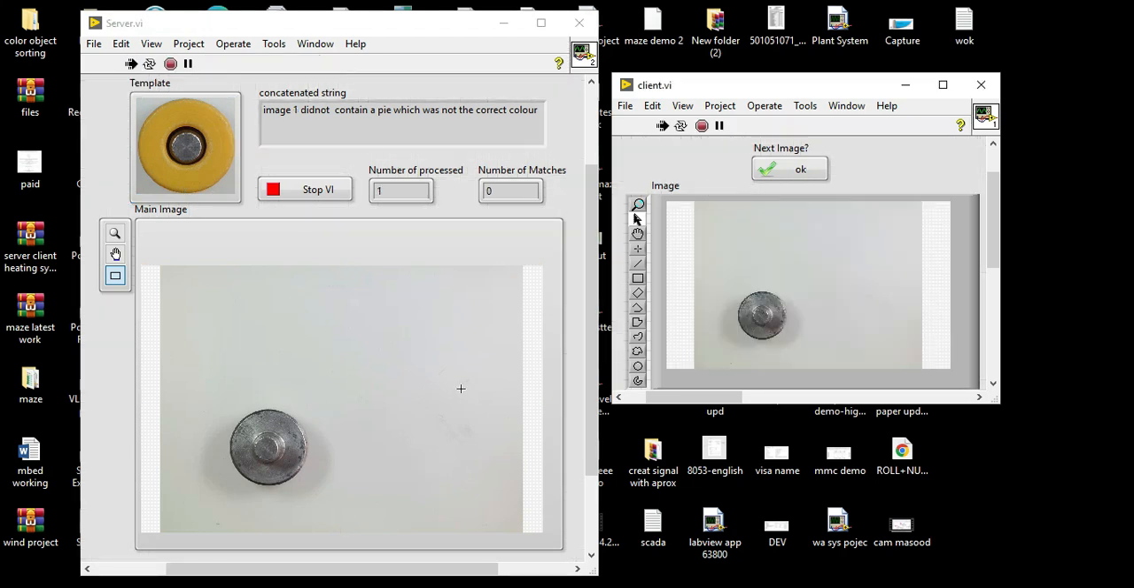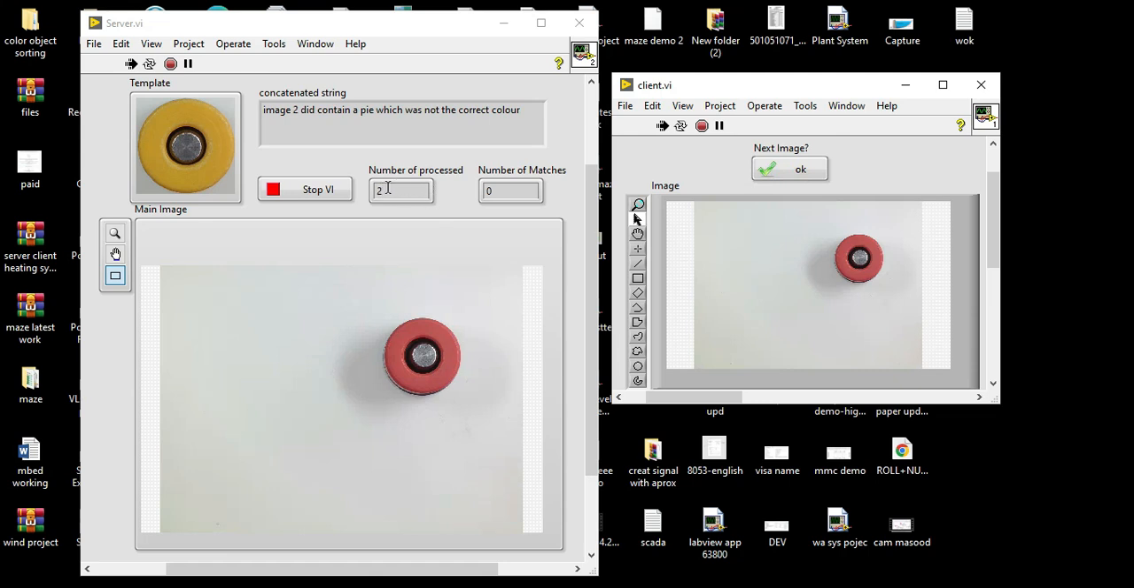When I click this, the first image gets loaded. It says number of processed images 1, and image 1 did not contain a pi, which was not the correct color. So this is neither a pi nor is its color correct. Let me click it again. When I click it again, it says number of processed images is 2, and number of matches is still 0 because we haven't found the correct template image.